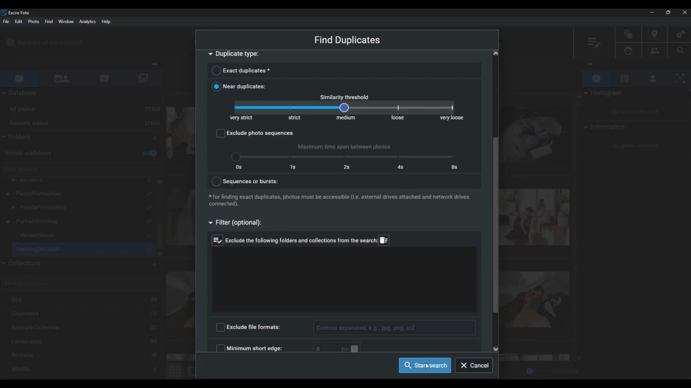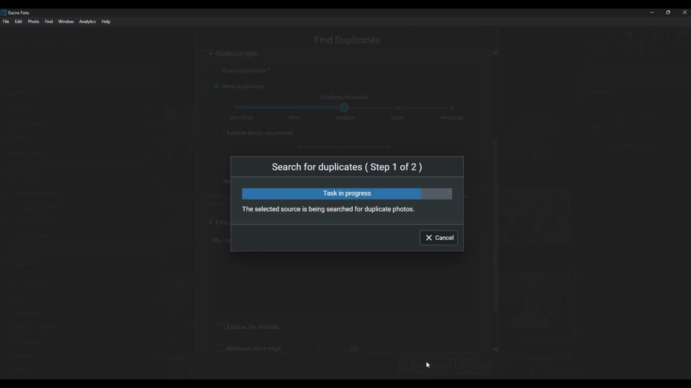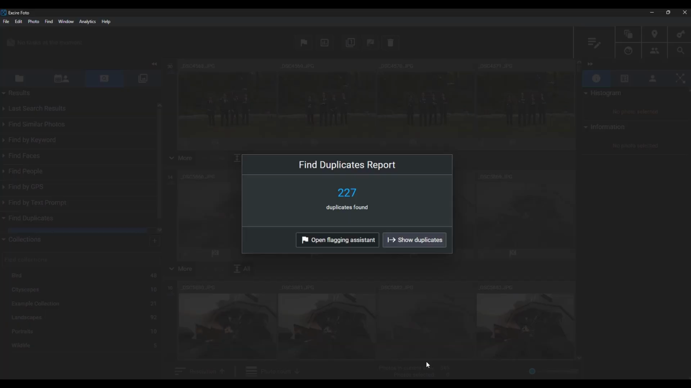I'll leave this alone, and I'll hit Start Search. And now it's worth mentioning that Find Duplicates can take some time to run if you search through an entire collection or an entire catalog of images, but since I'm only searching through a collection with around 1,000 photos, it's pretty fast here. Now the duplicate search is complete, so I can choose from two different options.